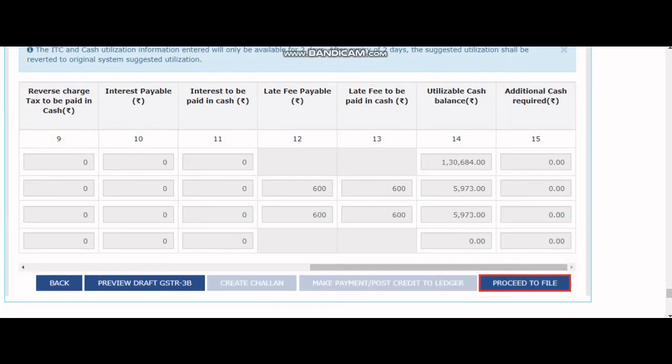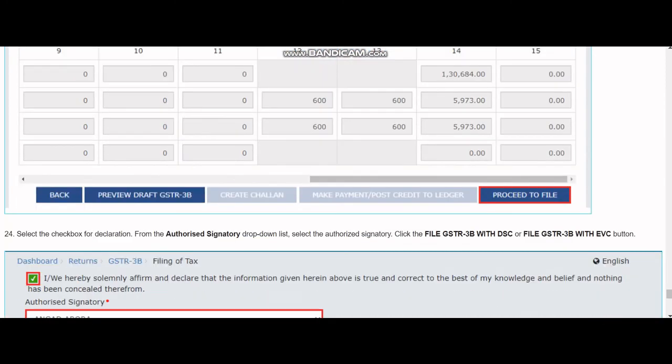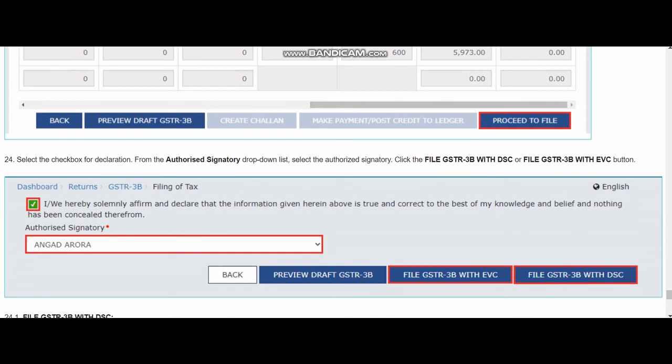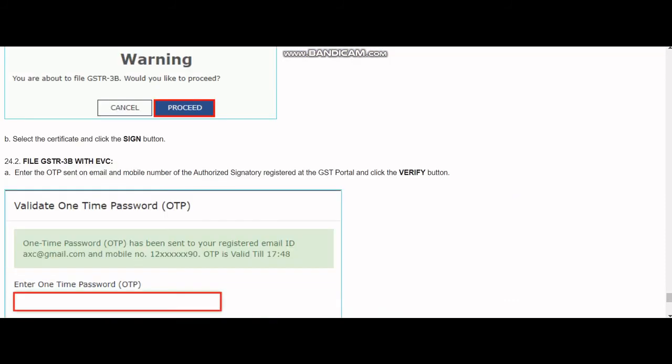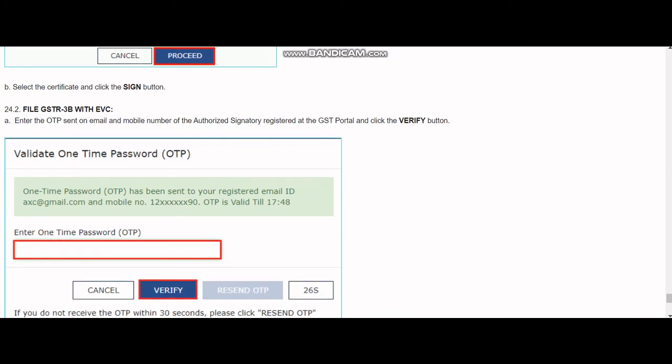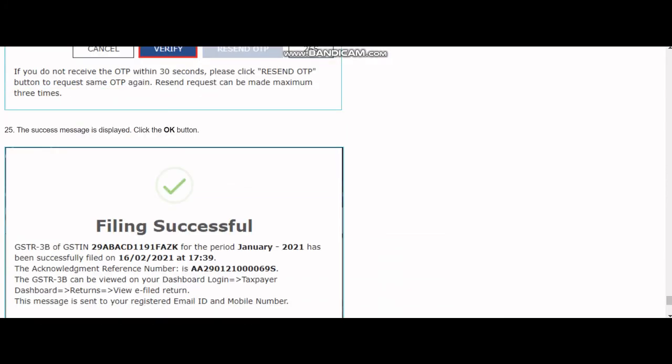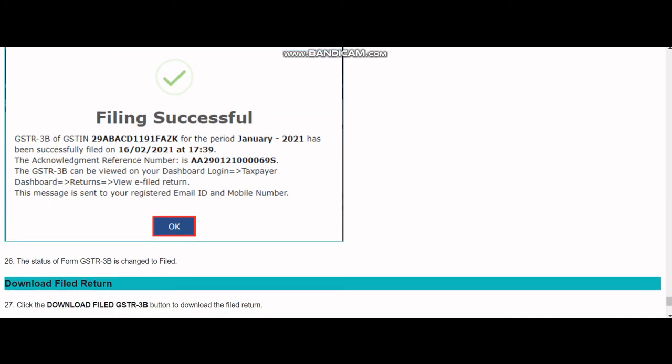Once you make the payment, the system will ask you to proceed to file. You can click on this button. You can select the checkbox, the authorized signatory, and you can file your GSTR 3B with EVC or DSC as per your convenience. If you try to file by EVC, an OTP will be generated. You can enter the OTP, click on the verify button, and then you will get the successful message that your return has been filed for the period Jan 2020.